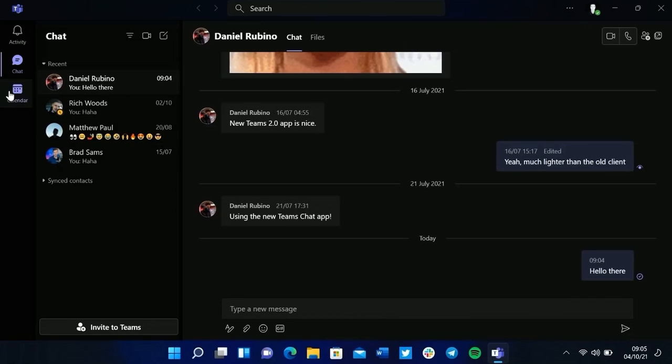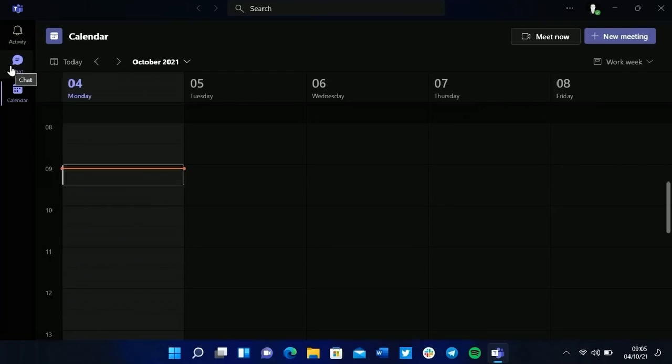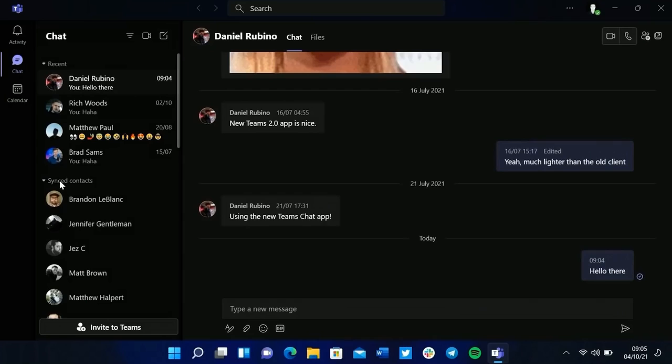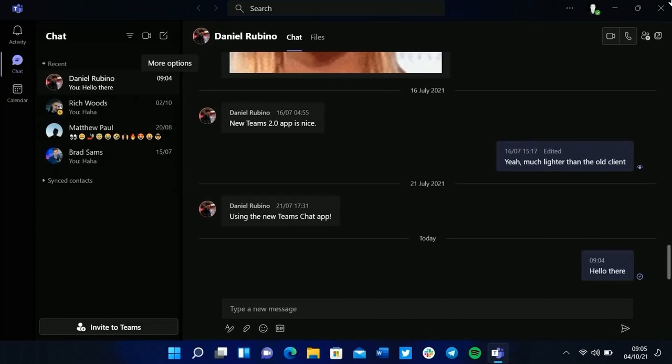But there you have it. That's a quick look at the new Microsoft Teams integration. You get things like your calendar view here as well as your activity, similar to the full Teams client, but again, designed for consumers, which is kind of nice.